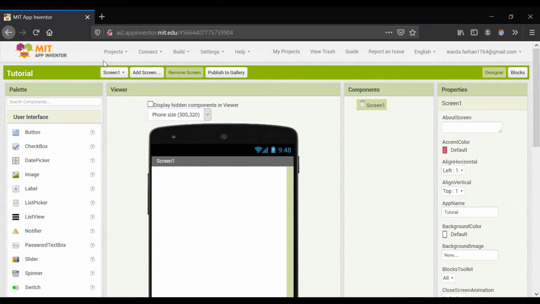Hello, so today our tutorial about MIT App Inventor is going to be related to the translation feature that is available in MIT App Inventor. So basically today we are going to build a small translation app.